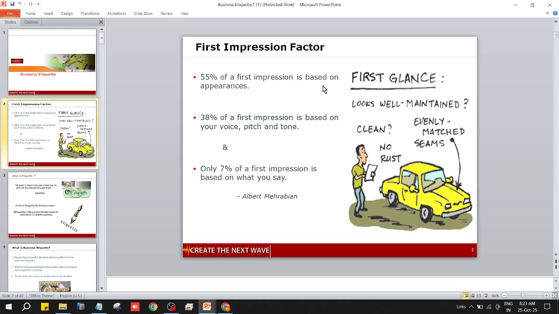The impression: 55% impression is based on the look, the appearance, meaning dress, how you look. That leaves a lot of impact. The remaining 38% is the voice, pitch and tone. The remaining 7% is only the actual subject. This is the fact, you have to understand the fact. That means we have to give more importance to the non-verbal scenarios. That also has a lot of impact.